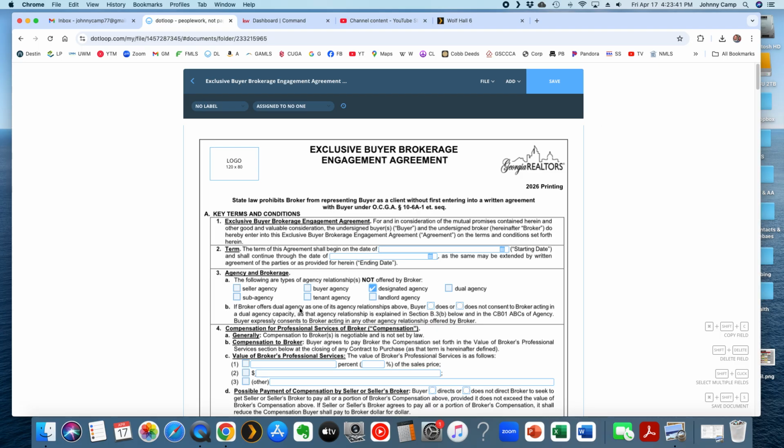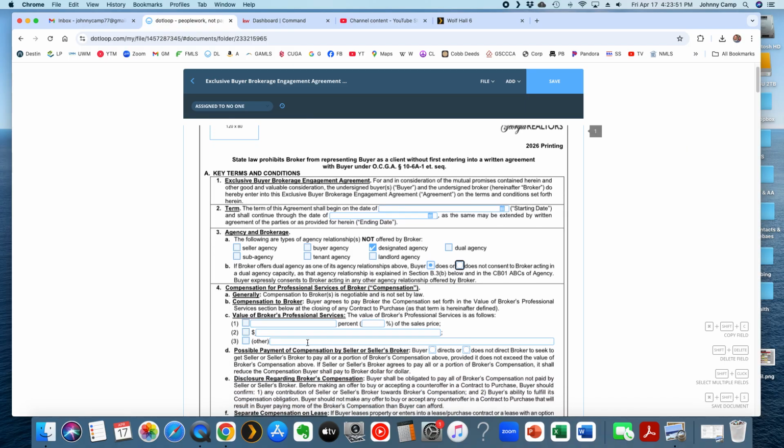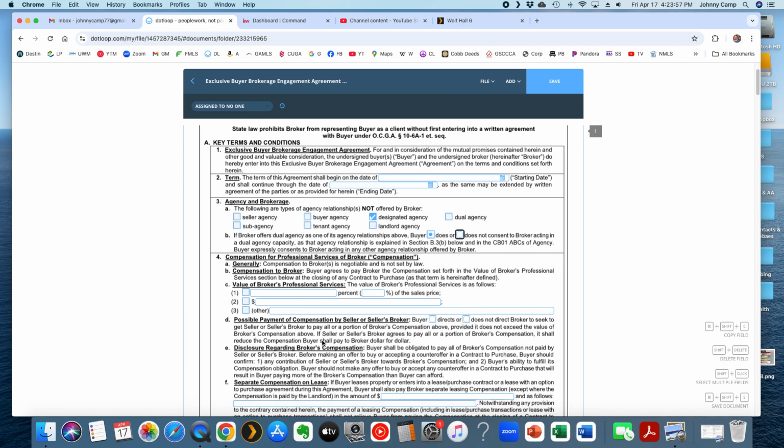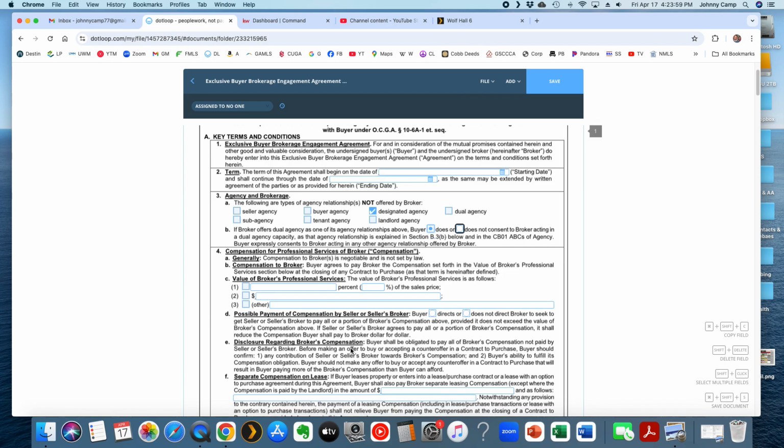If the broker offers dual agency, one of its agency relationships above, buyer does, maybe look at that template that you worked on for your last buyer. You can put the compensation in here. Again, look at the one you did for your last buyer. And so on and so on. If you have any questions about what to put in here, just let me know.